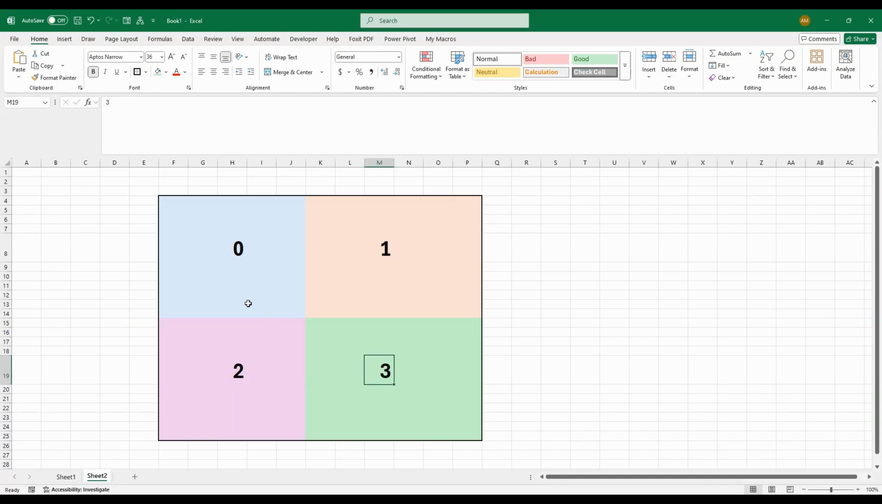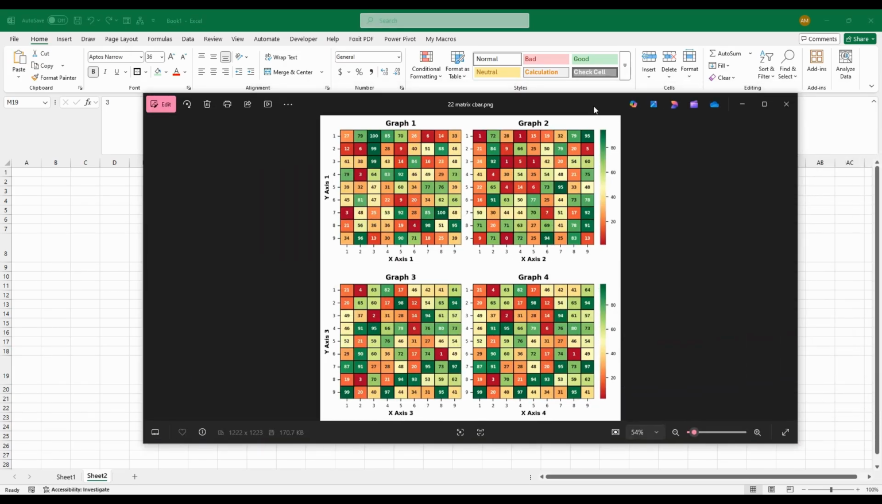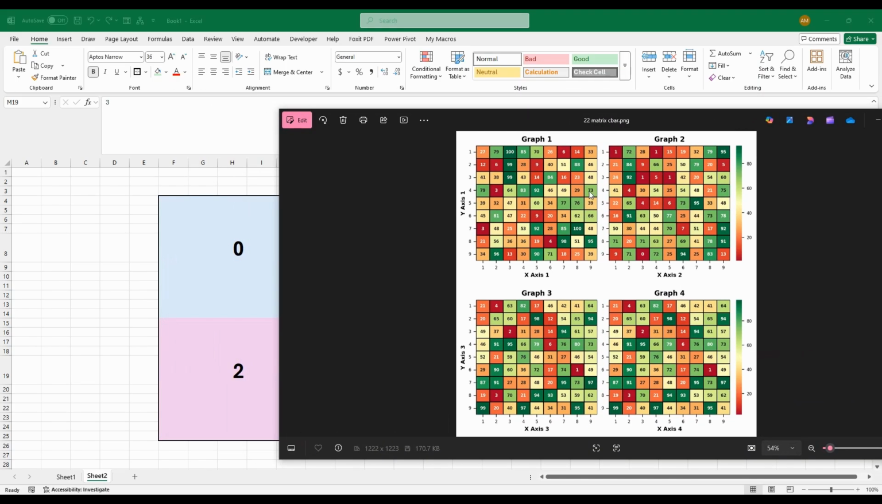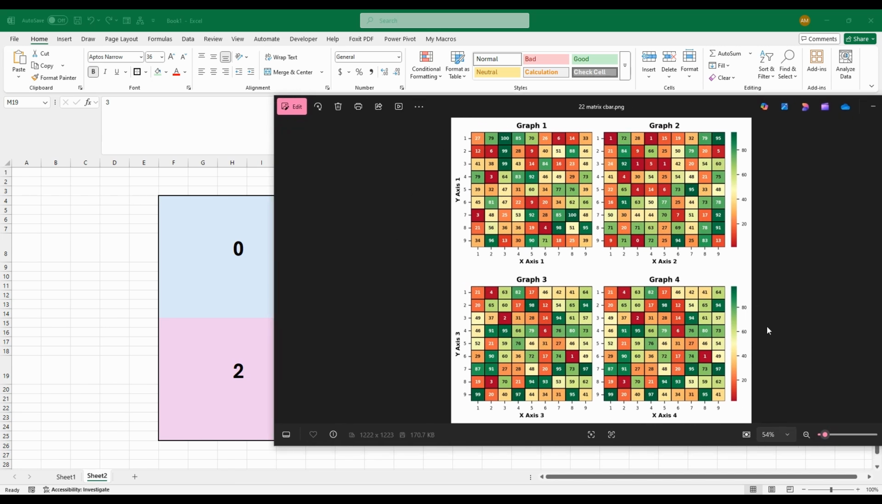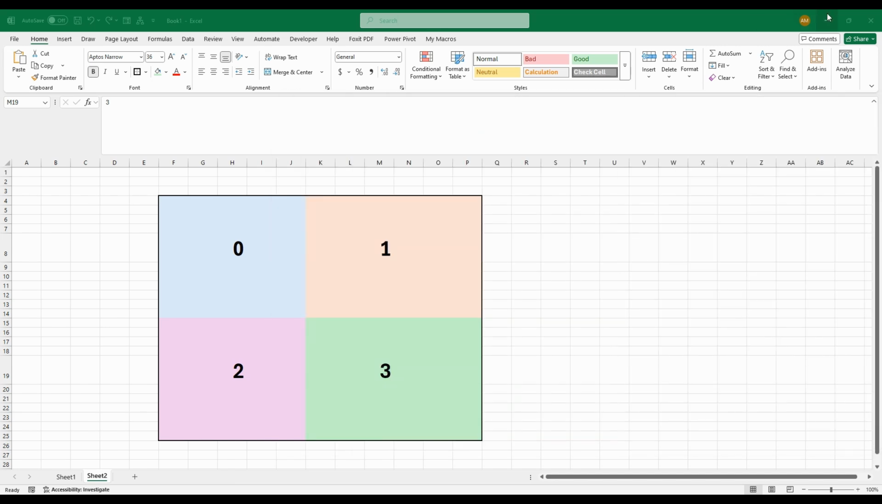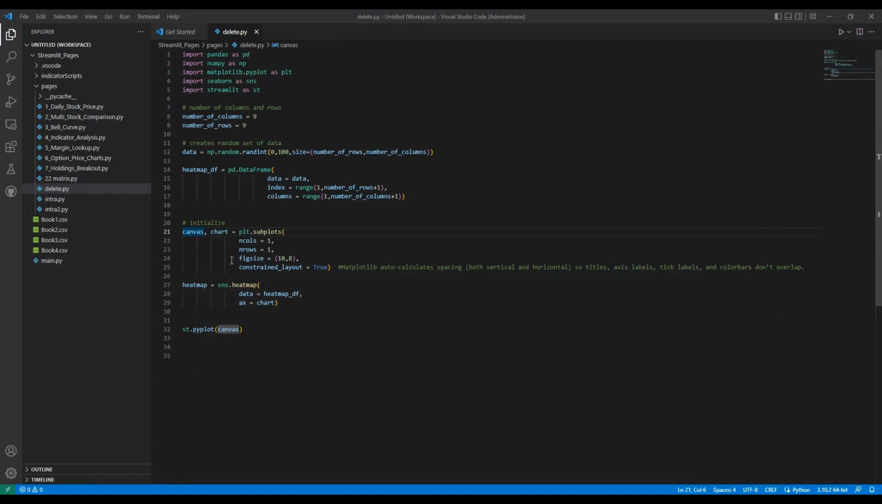So if you look here, that fig that they refer to in the documentation, that's going to be the canvas here. That's all of this whole thing, the black outline. And then the ax that they refer to in the documentation is going to be the little charts within it. So you can see here, this would be like the 4x4 here. Right here. So each of these little charts is an ax, and then the fig is the entire image. I'm going to say canvas and chart here.